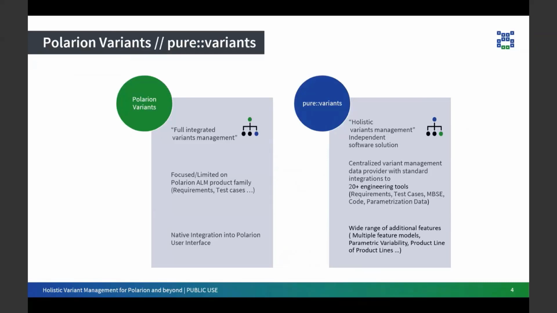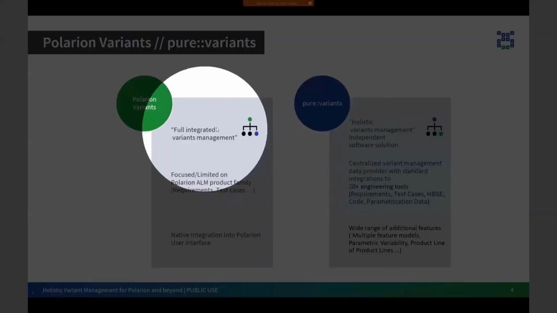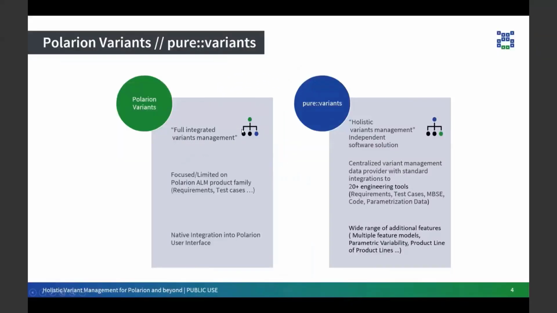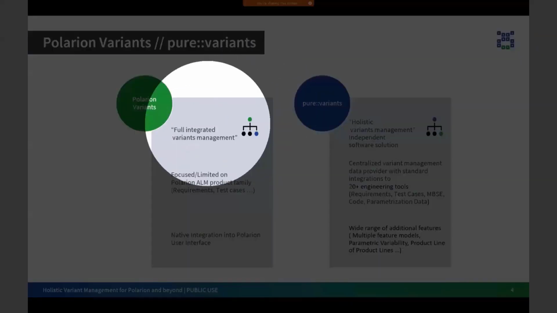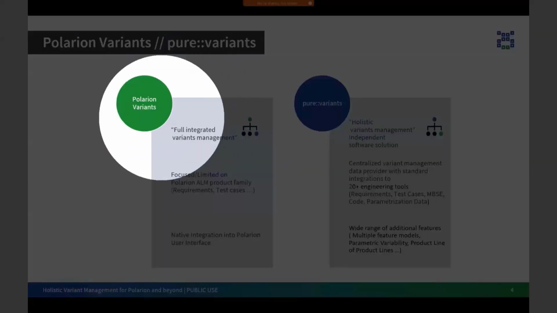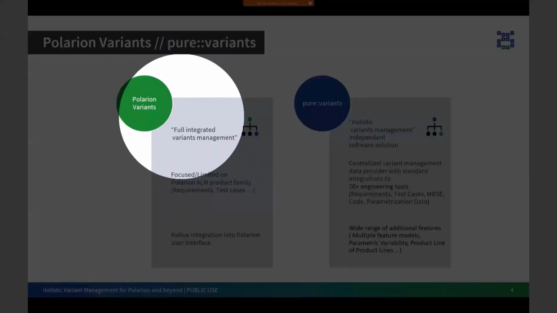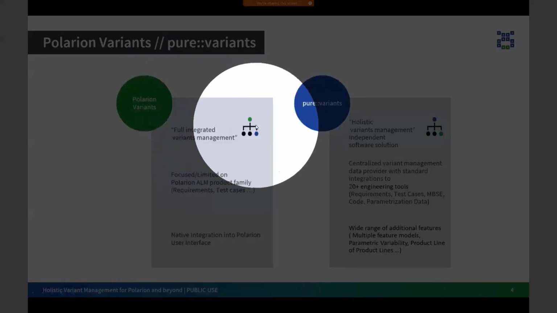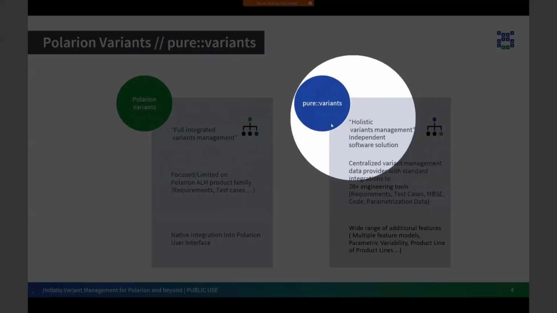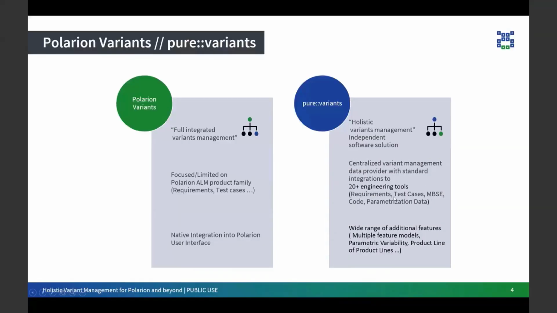Polarion Variants gets you fully covered if you want to have variant management inside Polarion for your Polarion assets. If you are fine with having one feature model for a Polarion project, you are perfectly covered. If you have advanced needs that go beyond what Polarion Variants offers, and you want to have variant management across different tools, including Polarion, then pure::variants with the new connector is the way to go.